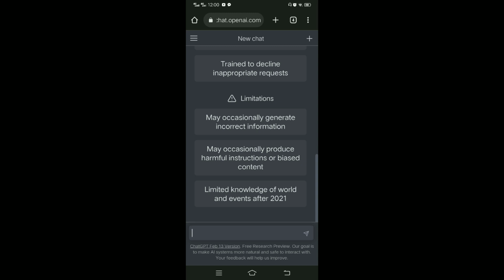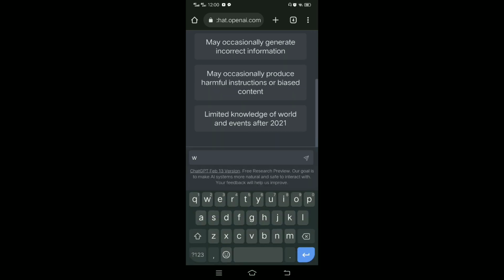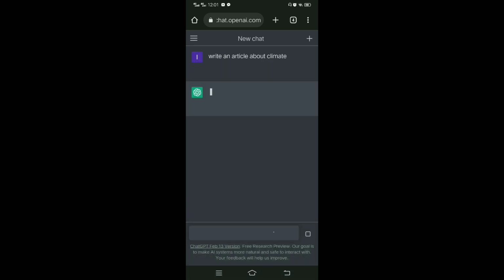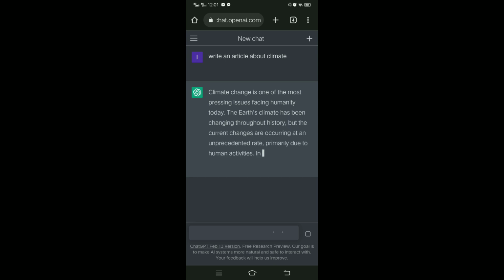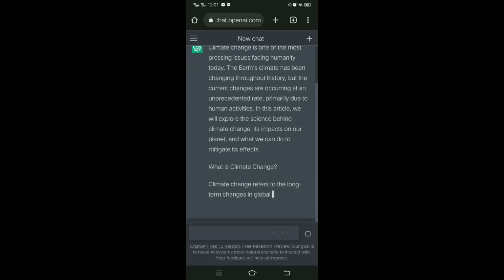Let's write an article. Example, write an article about climate change. Then tap search, and you can see now the article that you can make, you can improve to write and to send to your client.